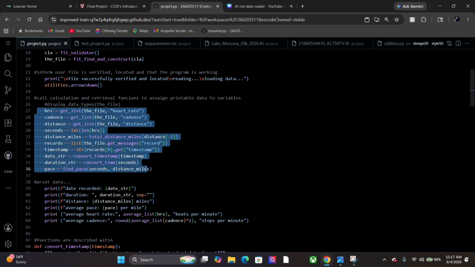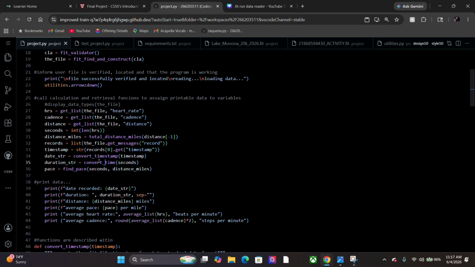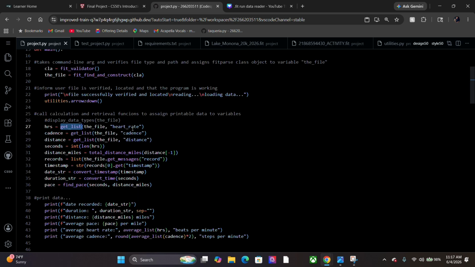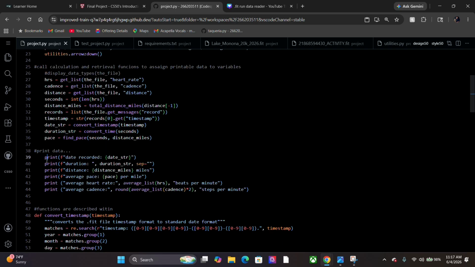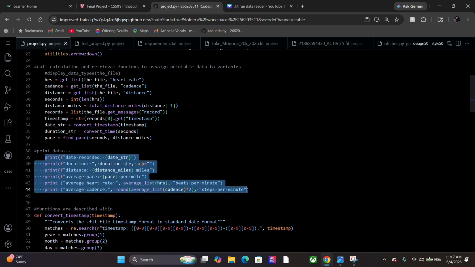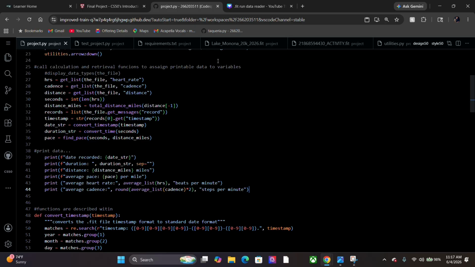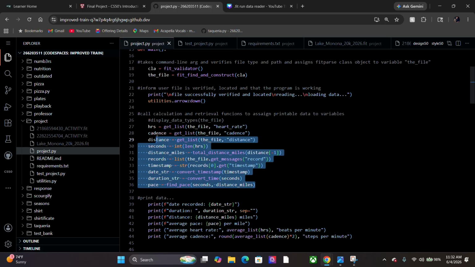It then creates a bunch of variables that it will later print. And the creation of these variables requires a lot of different custom functions that I wrote. Within these custom functions, however, there's a lot of used methods and functions from fitparse as well. It then prints the variables in a very clean and readable format for the user. Most of the heavy lifting of the program happens here where these variables are created.